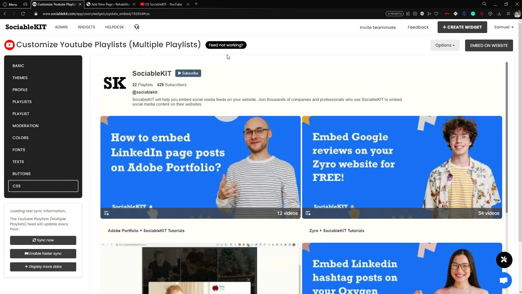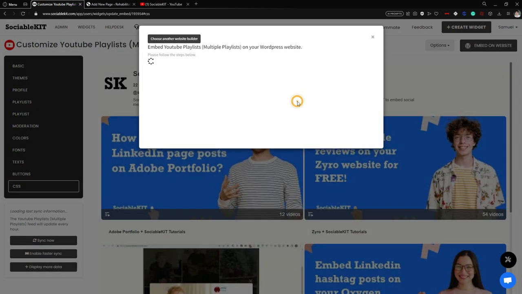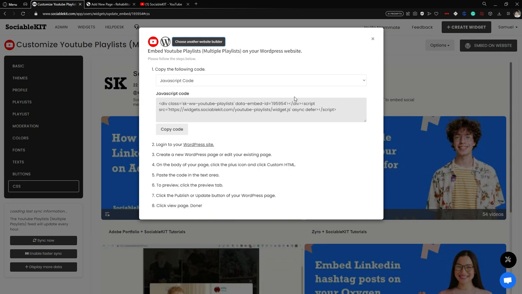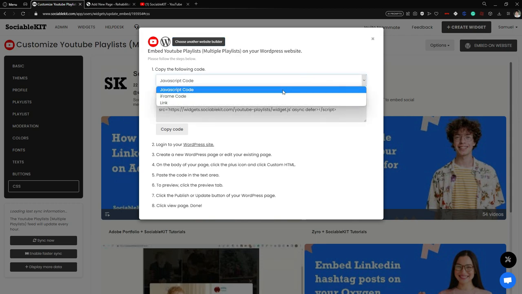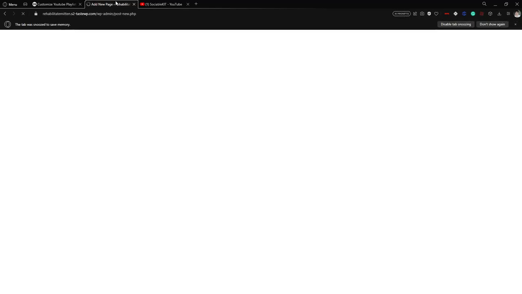To do that, first we're going to the top right of our screen and click this embed on website button. If you click this, it allows us to select what website builder we are going to embed it with. In our case, it is WordPress, so we're going to click WordPress, and from here it will show us the step-by-step instructions on how to embed this into your WordPress. So we're going to follow this. First, we're going to copy the code, which is our JavaScript code, and go to our WordPress.